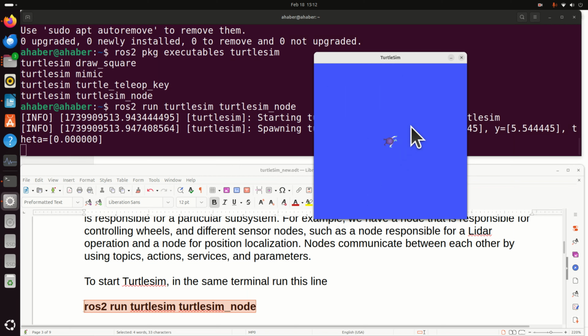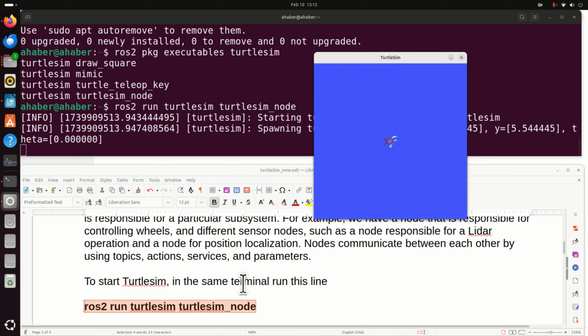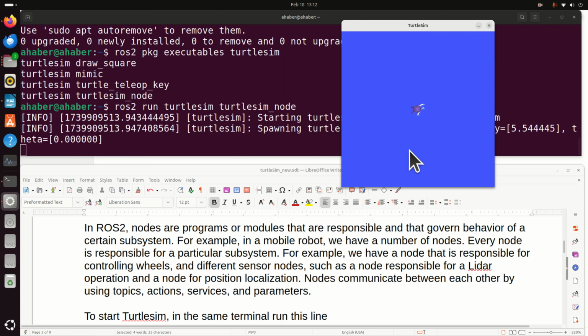So let's explain a few things over here. I said that we are running the node. So this is a node that you can see over here, or better to say, this is the visualization of the node. In ROS2, nodes are programs or modules that govern the behavior of a certain subsystem. For example, in a mobile robot, we have a number of nodes. Every node is responsible for a particular subsystem.